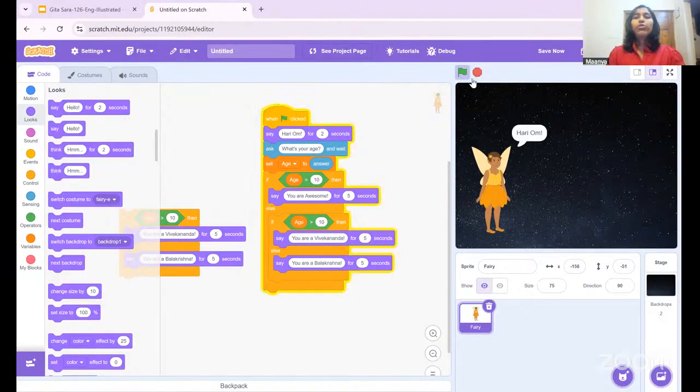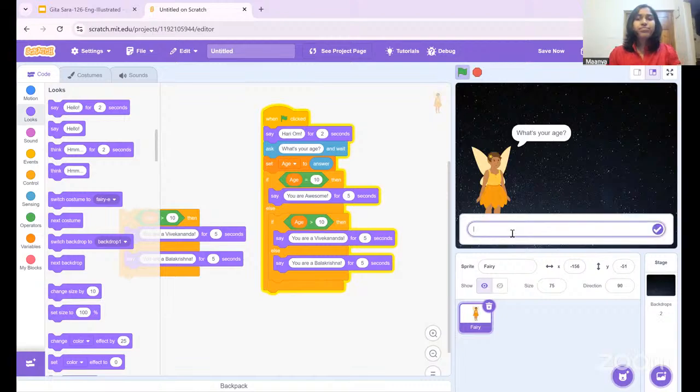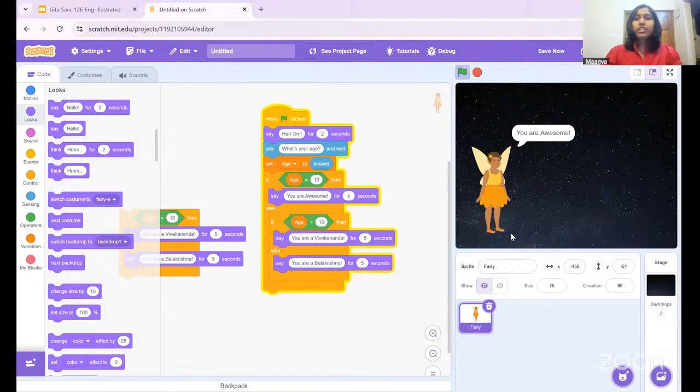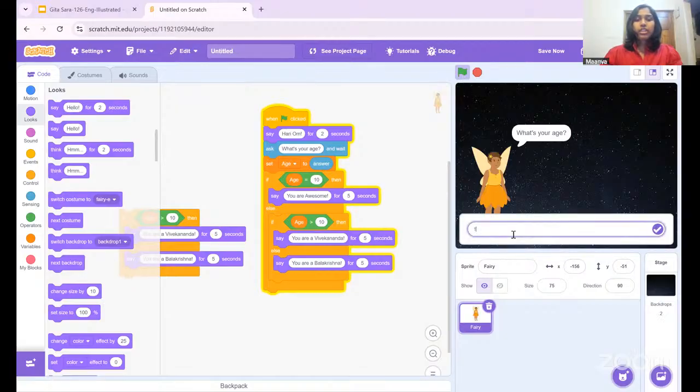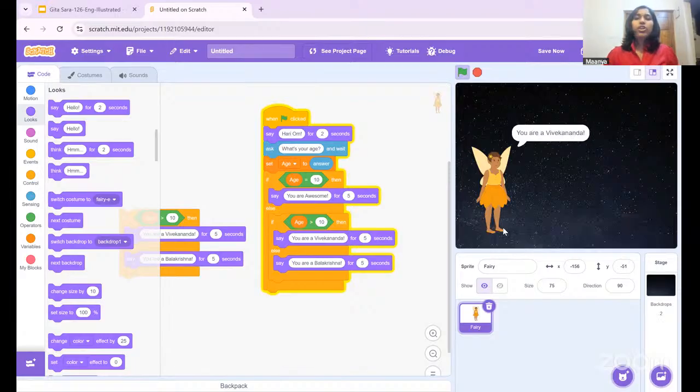Let's try this out first. So it says Hariom now. I'm going to say 10 first. See, it says you're awesome. I'm going to start again. This time I'm going to say I'm 3 years old. It says I'm a Balakrishna. I'm going to start again. I'm going to say 15 and it says you're a Vivekananda.